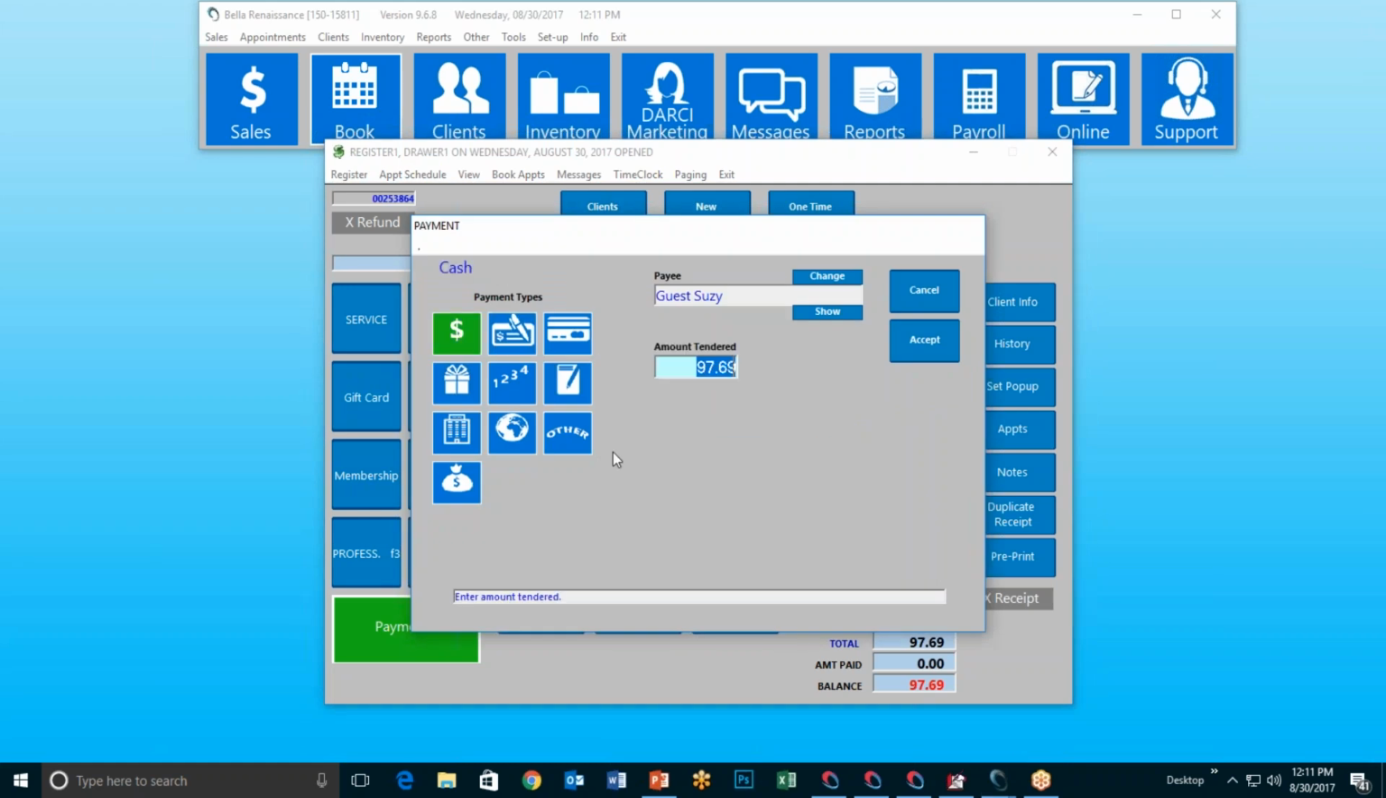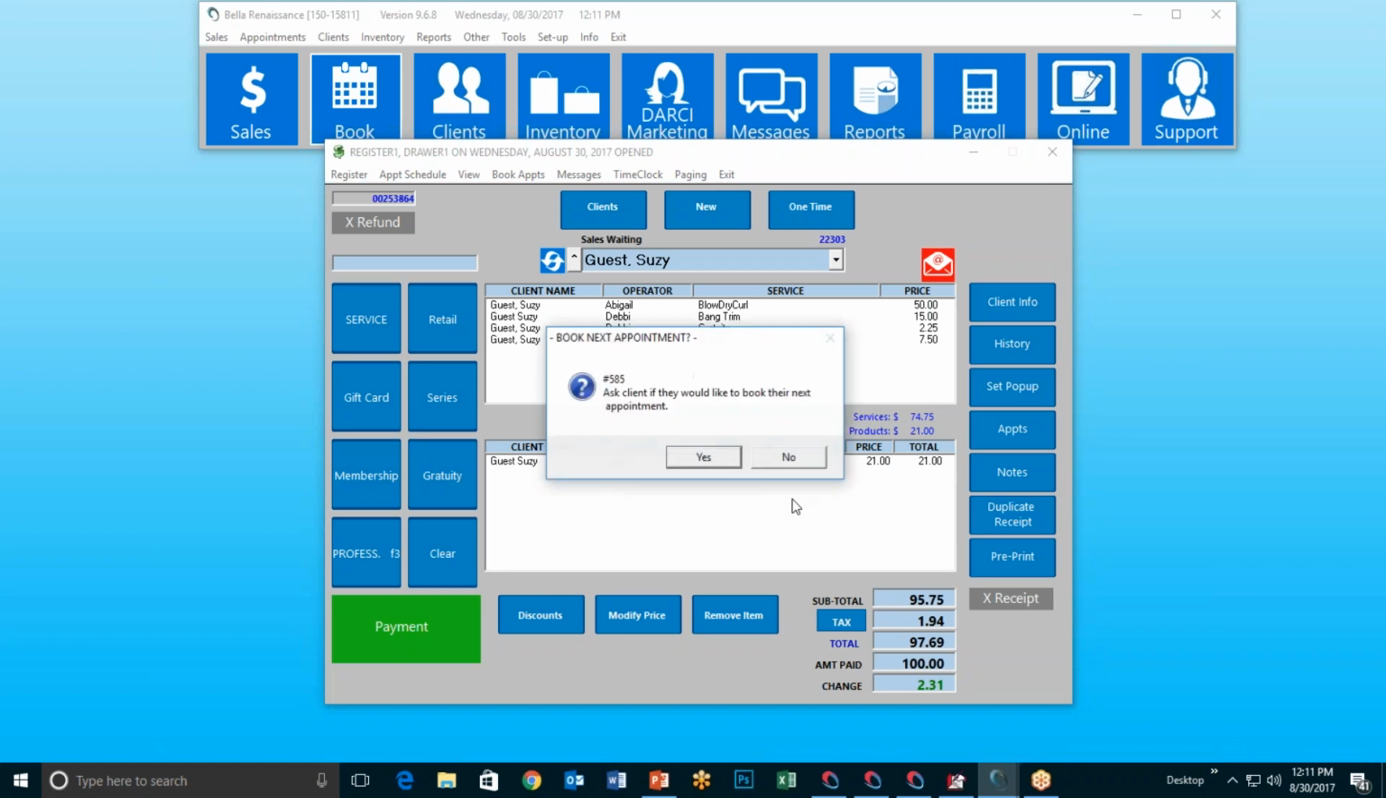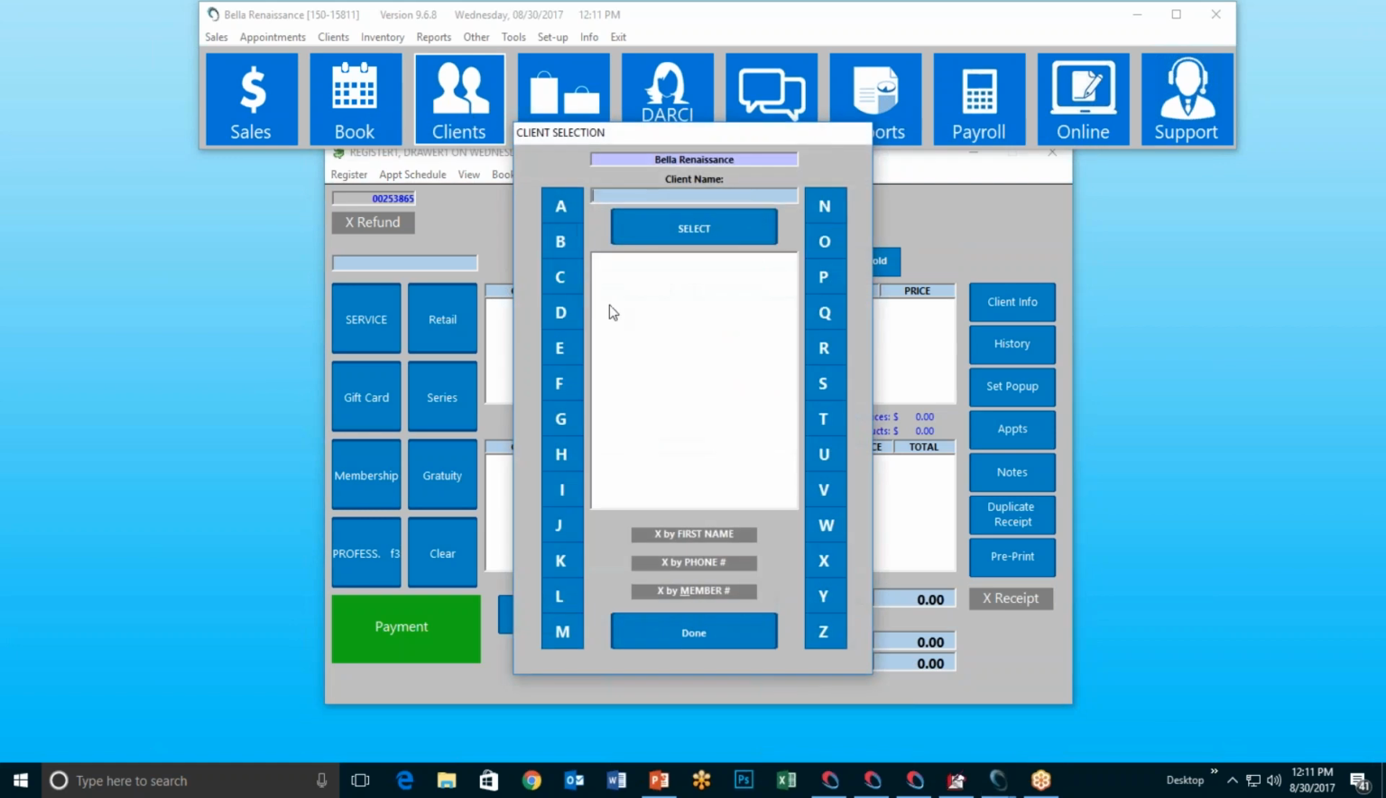So let's do it. Let's go to payment. And let's say she's going to pay me cash. She's going to give me $100 and accept. Now, if I wanted to create a receipt, as long as this is blue, a receipt's going to be created. And it's either going to email it to her or it's going to print it out. If it's gray, a receipt will not be generated. And I hit accept. Change is due. Good to know. Ask client if they'd like to book their next appointment. I'm going to say no to that for now, and I'm done.